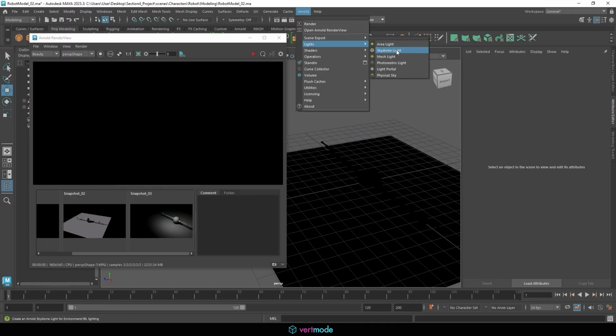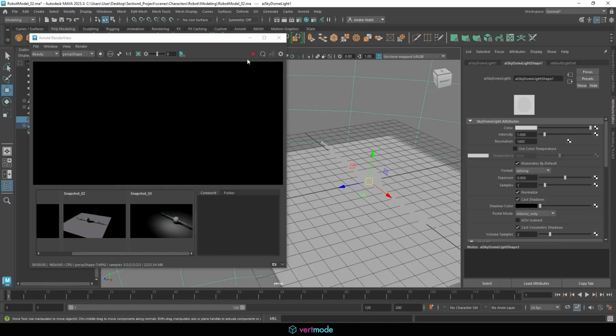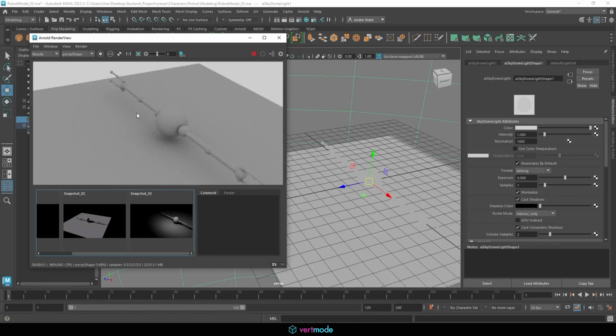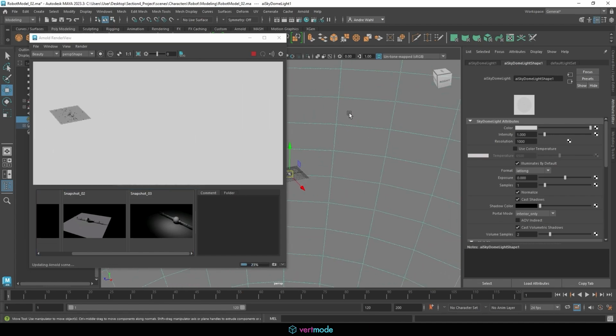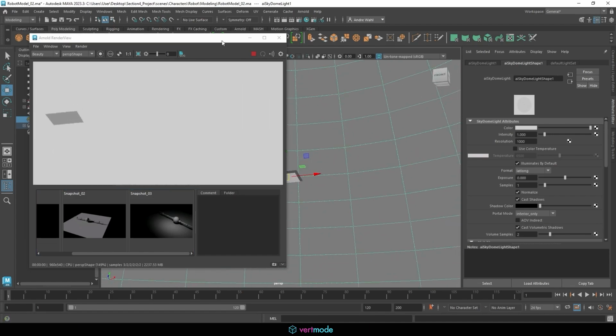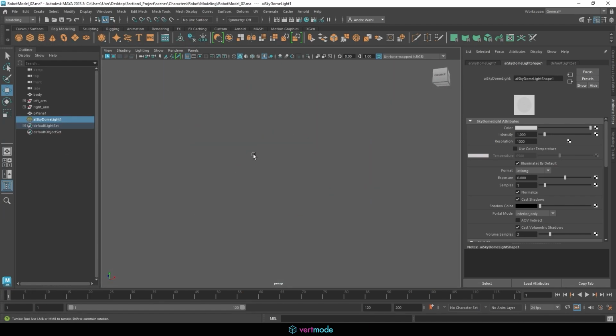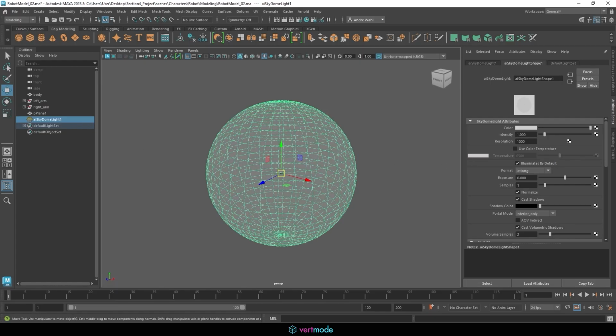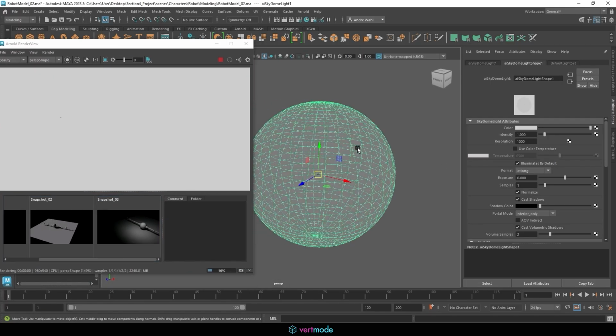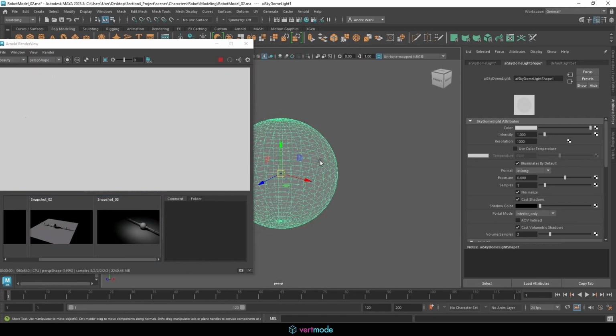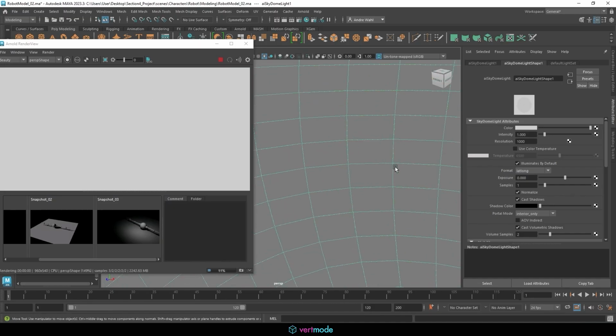But the next one's going to be the sky dome light. And the sky dome light is a replacement for something like ambient light. You'll notice that it's different than any light we've worked with before. This giant green thing here is the sky dome. All right. So what this is doing is it's adding in global light. It's adding in what we would consider ambient lighting.